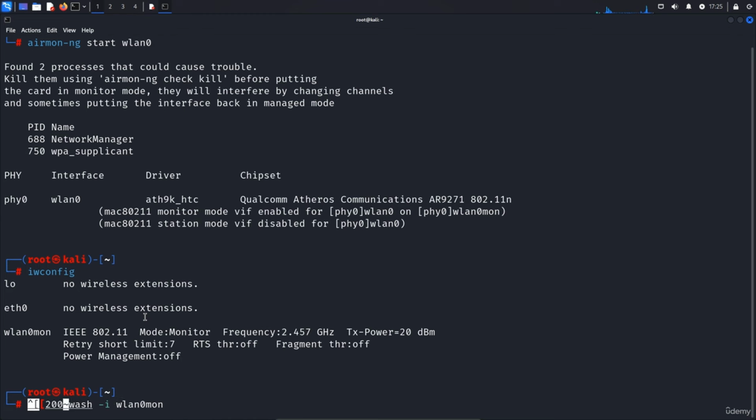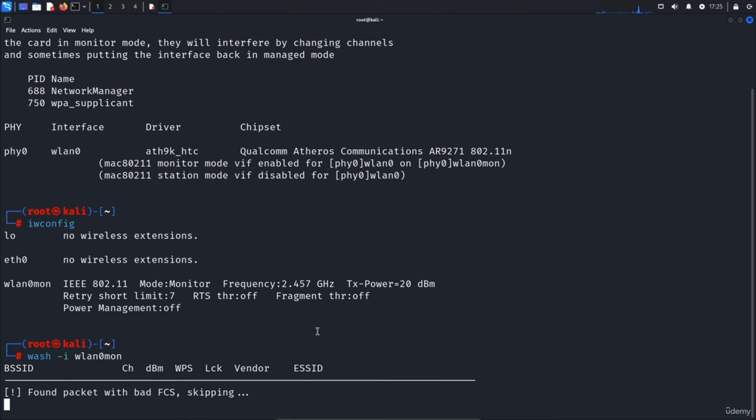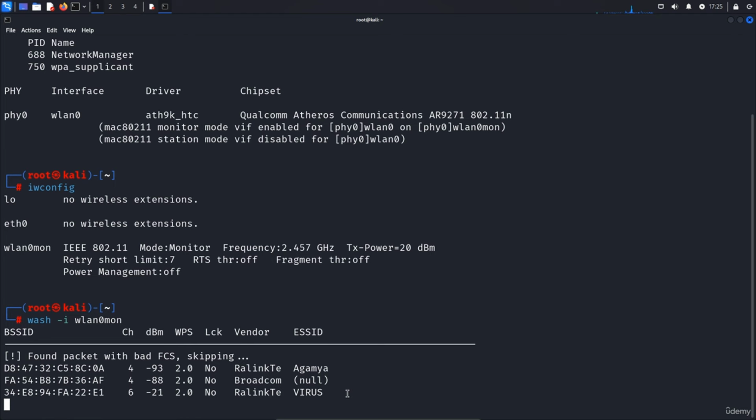Okay, just hit enter and you'll get a list of networks with WPS enabled. So yeah, it says we got the MAC address, the channel is 6, and the lock is no. You can take a look at the vendor, and the power, which is -21, which is not bad, and the ESSID is the name of the Wi-Fi.